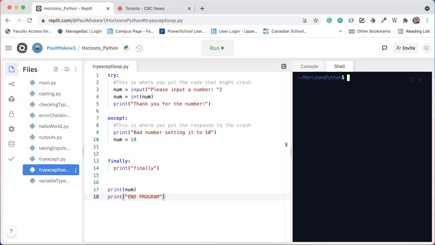Hello. In this video, we're going to take the try except example we built and then show how we can now loop that structure in order to continually ask for an input until it's something valid. So let's start off with talking about what we did in our previous video.